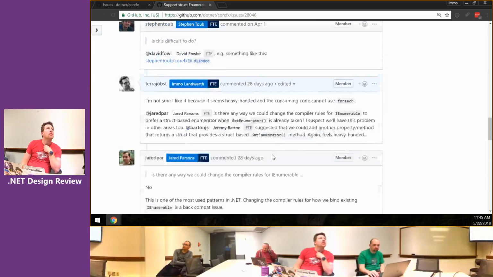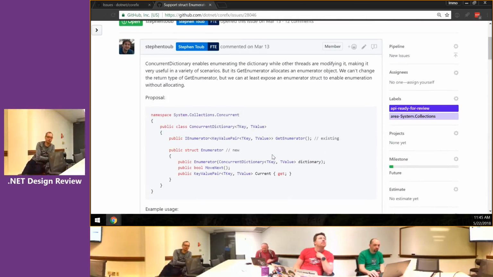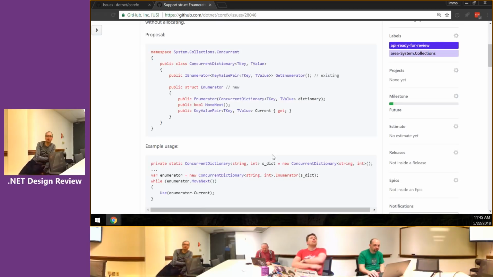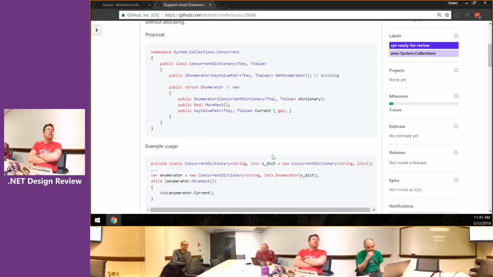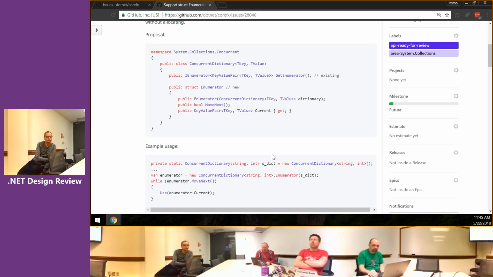So what we could do is the compiler could understand a method called GetEnumerator2 and prefer it over GetEnumerator. The only thing we could do is effectively add a new method or property that returns that thing, so that you can at least write a for loop without having to write a while loop. Yeah, let's call the method GetEnumerator2.